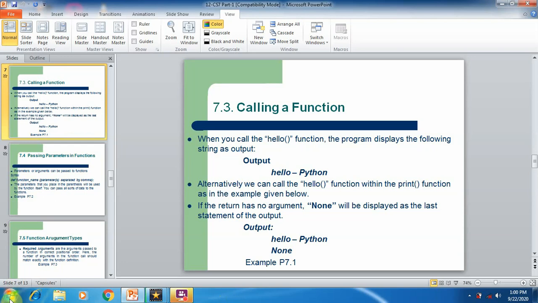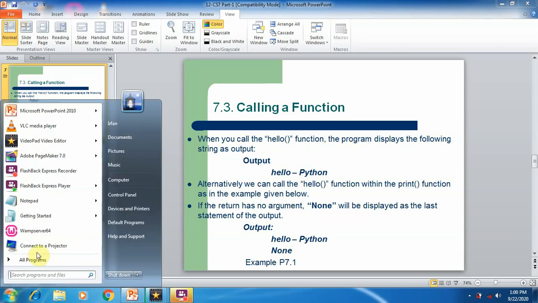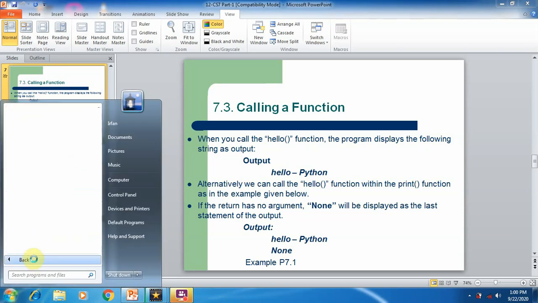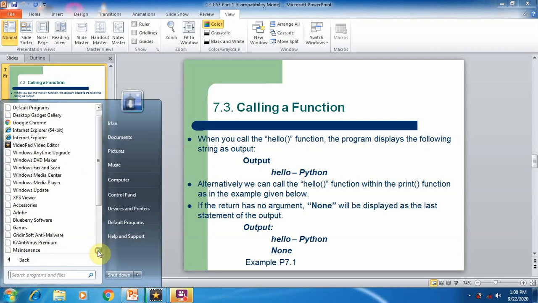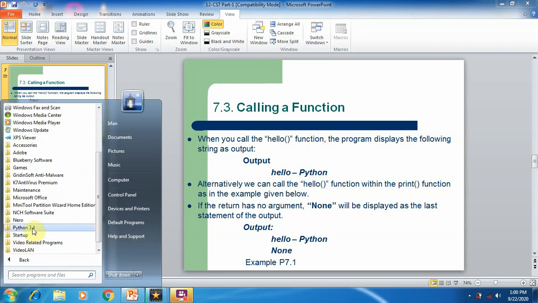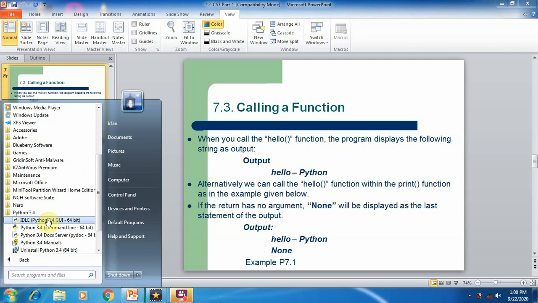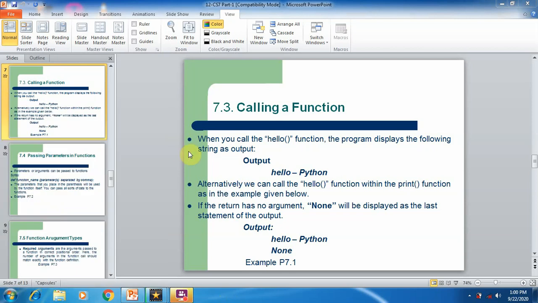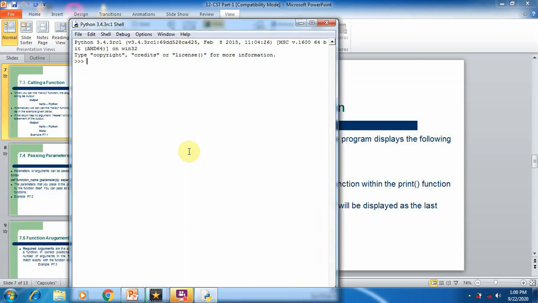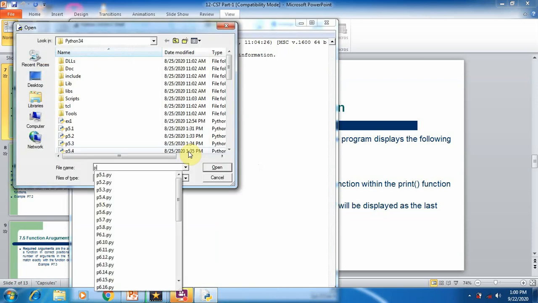Now we are going to open Python from the start menu, go to all programs, and select Python 3.4, IDLE Python 3.4. Here I am going to open the program 7.1 to understand how a function is defined and how a function can be called. In the Python prompt, to open a file, press Ctrl plus O or use the File, Open option, and select program 7.1.